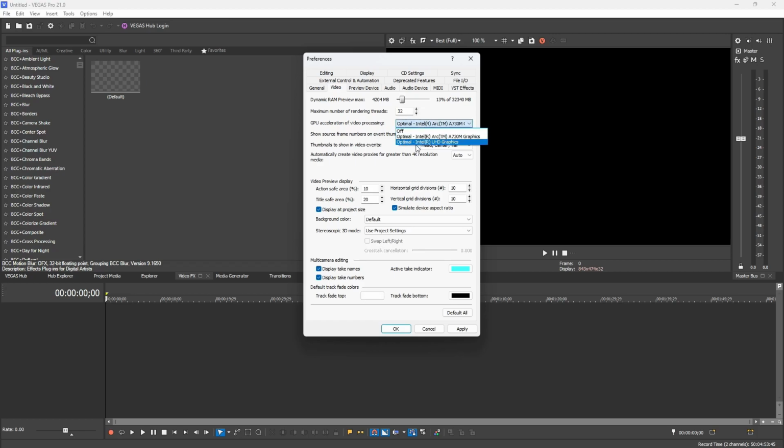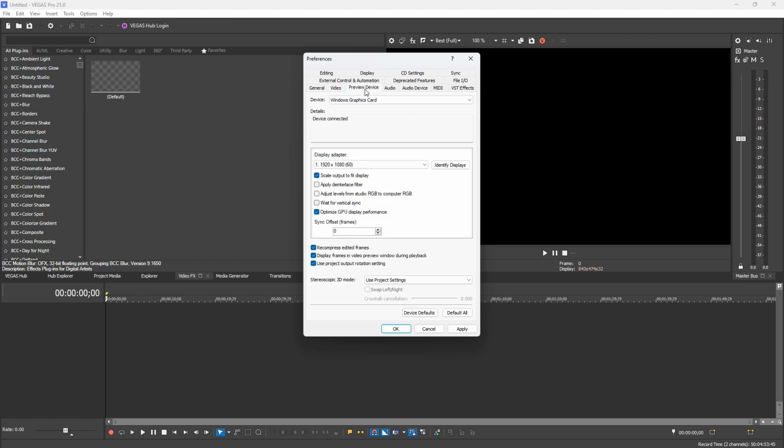I like to choose the graphics card that's inside my computer. Under thumbnails to show video events, instead of all, I like to choose head, center, and tail. And then personally, I like to disable automatically create video proxies. I'll pretty much create a proxy if I want to, but if I don't want to, I don't want Vegas to do that for me. Under the preview device tab, I like to check the wait for vertical sync box, and that's about it for that tab.